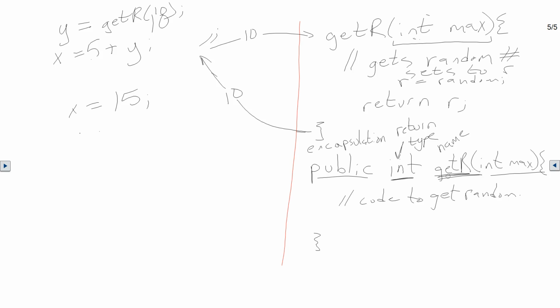Is there anything special about the name? No, you're thinking of constructor. In this case, it's just descriptive. Have a descriptive name. And then int max is going to be our parameters, right? The values that we need, the information that we need for the code to run. That is your method.